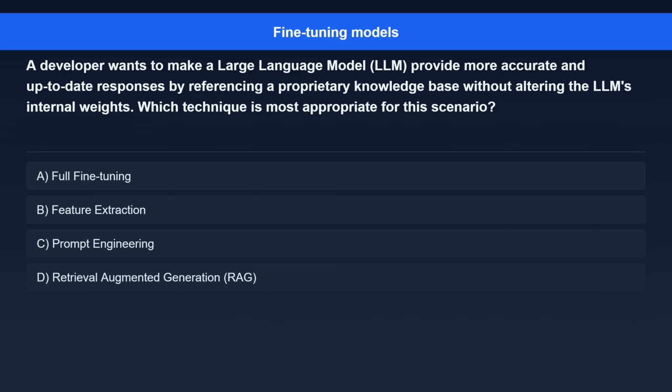Question 3. A developer wants to make a large language model, LLM, provide more accurate and up-to-date responses by referencing a proprietary knowledge base without altering the LLM's internal weights. Which technique is most appropriate for this scenario? Option A. Full fine-tuning. Option B. Feature extraction. Option C. Prompt engineering. Option D. Retrieval augmented generation, RAG.